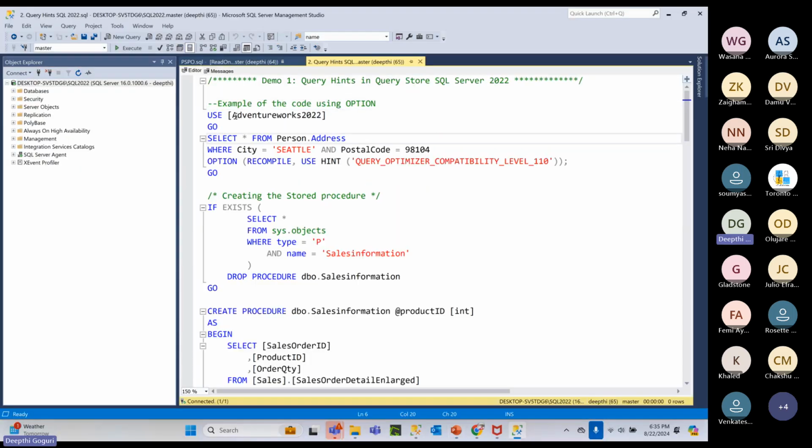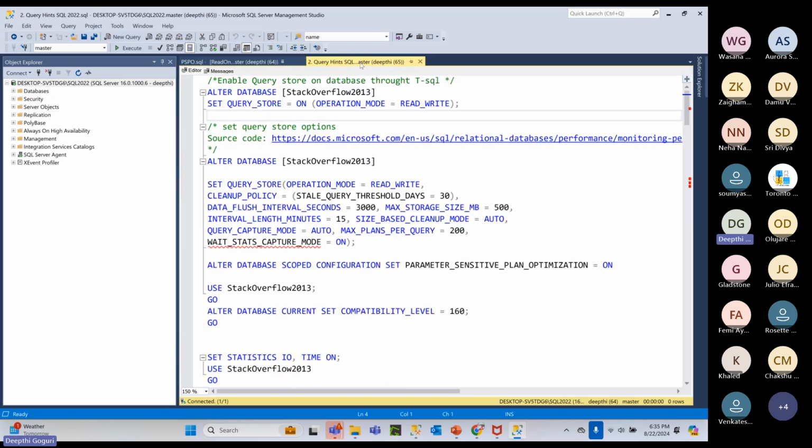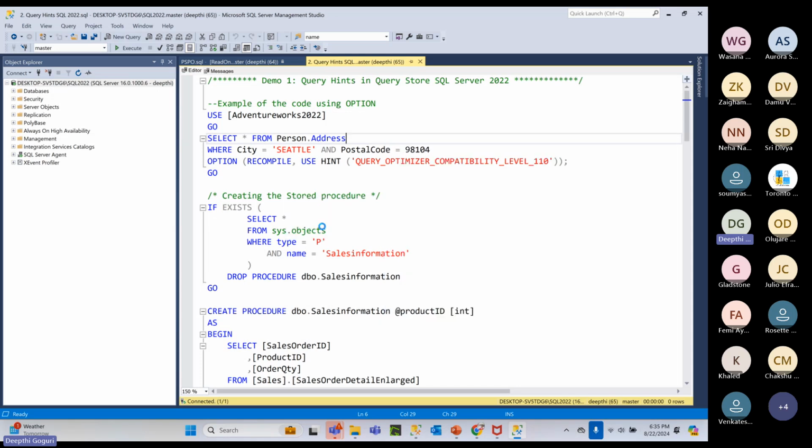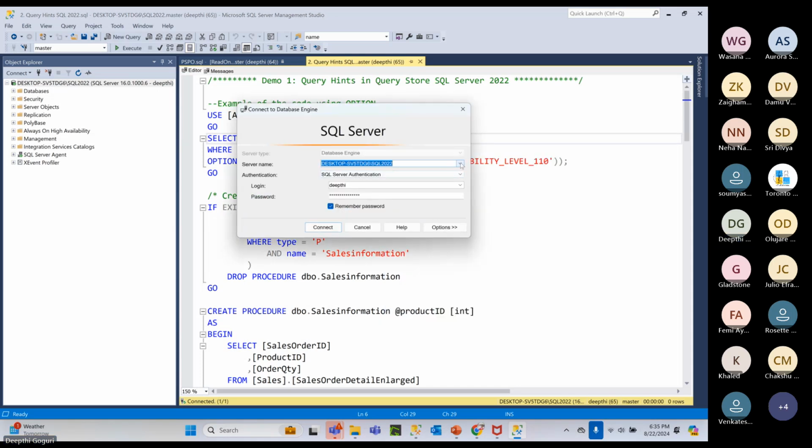So let me go ahead and show you how the Query Store hints actually work. So I'm using the, what am I using? Am I connected to the Azure SQL database? Let me see. I have a problem with connecting to this server. I don't know why.